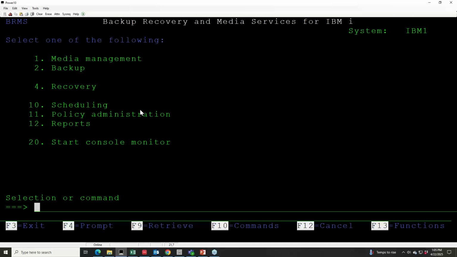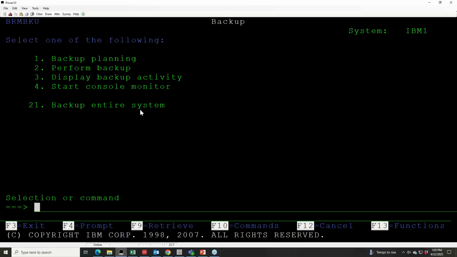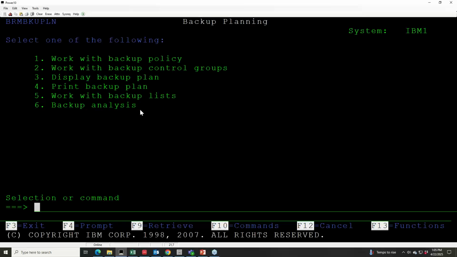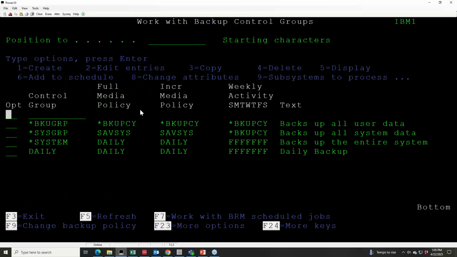So the next thing that you would do is we're going to take a look at our control groups. So option 2, control groups. We have a control group here called daily. So simply what you can do is, using your existing control groups, copy those into new control groups to point to the VTL solution.